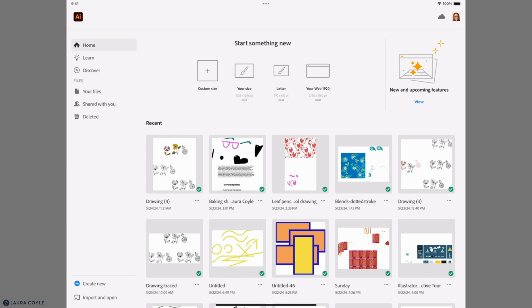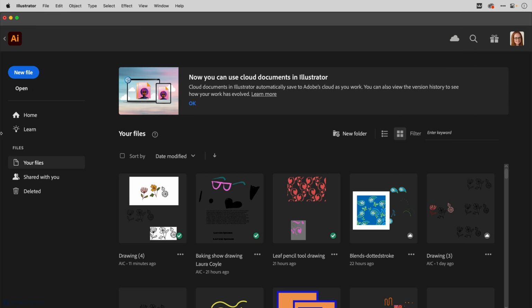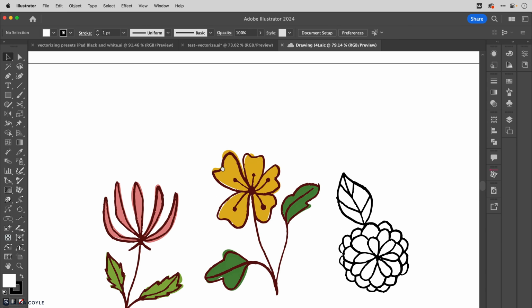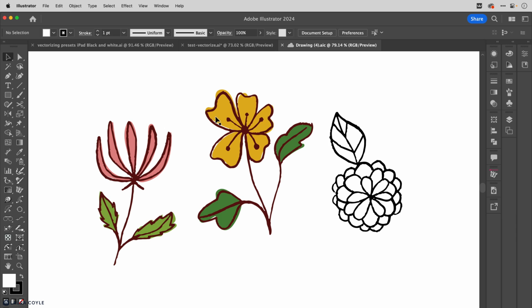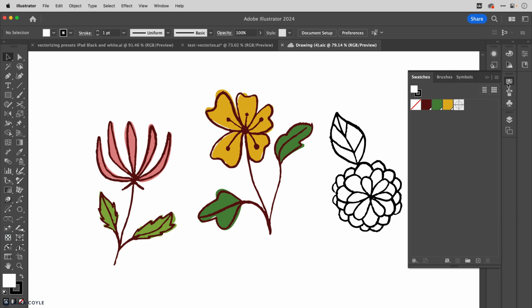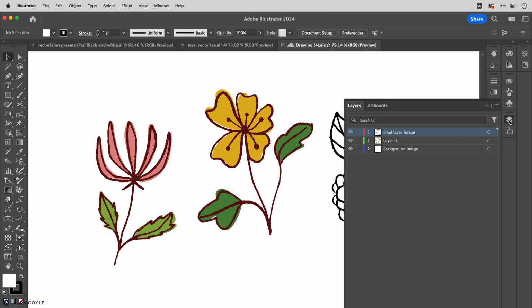So let's go over to Illustrator on the desktop. Now, if I go to the home screen, I can see there's my file right there. And I'm just going to tap on that to open it. And here's the artwork. If I look over in the swatches panel, I have the global swatches that I saved. The layers panel has the different layers that I had saved.